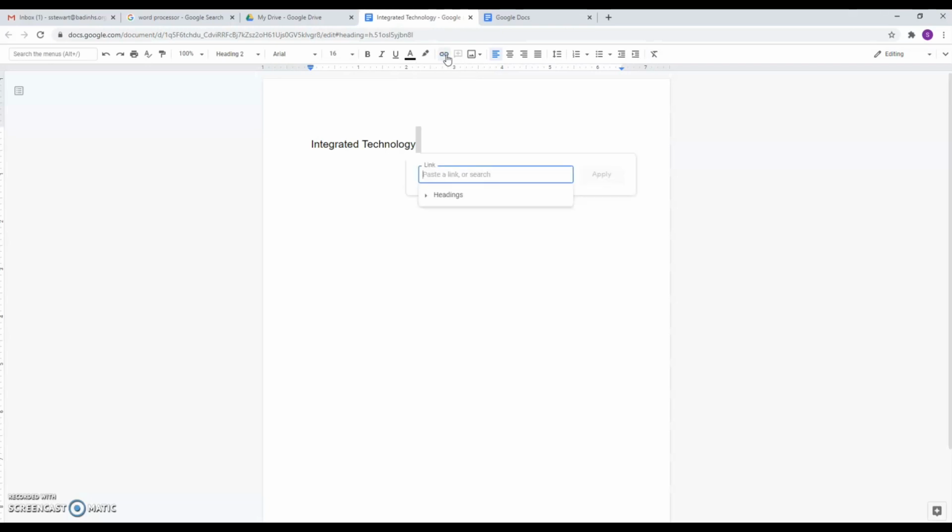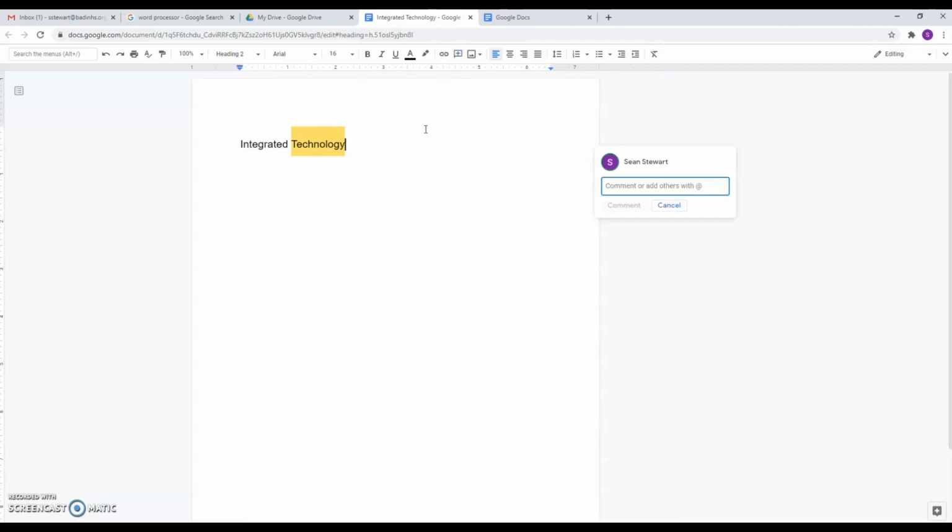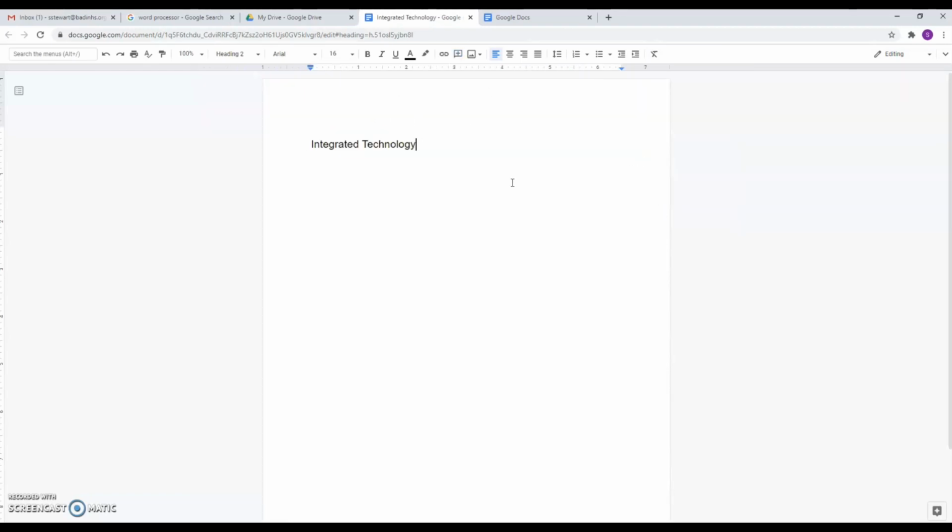You can add a link here, or if you want to highlight, you can also add a link specifically to that text. If you didn't want to highlight to add a comment, you can just add a comment on the end of wherever your cursor is, and you can do it that way.